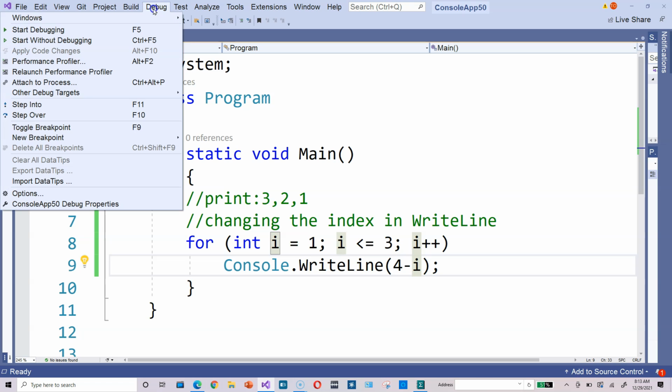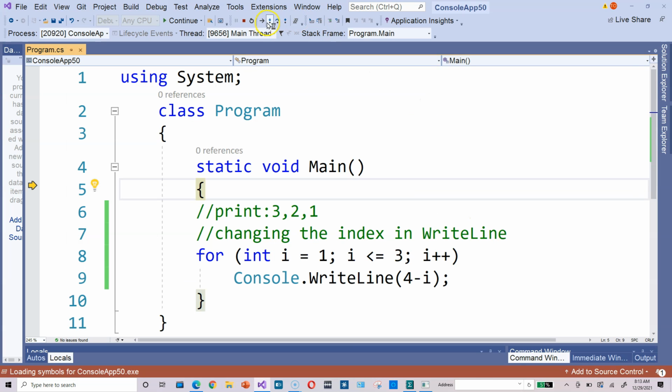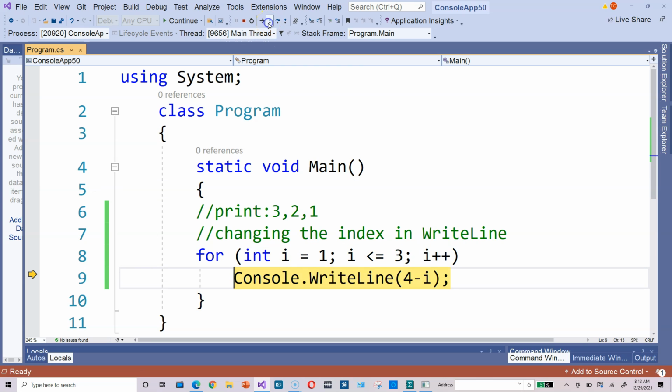Let's do a couple turns with the step into feature, F11. All right, step into it. So int i is equal to 1, i is less than or equal to 3 is a true condition. Put your mouse over i. So i has the value 1, and this is 4. So when you subtract 1 from 4, you get a 3. So you see, you get the desired result.